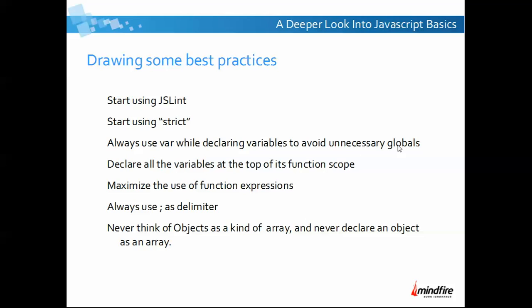We usually miss var, and it still works, but we have to avoid these things. Declare all the variables at the top of its function to reduce the hoisting problems. Another thing is to maximize the use of function expressions, because we can make it modular. The second thing is we can treat it as an object.